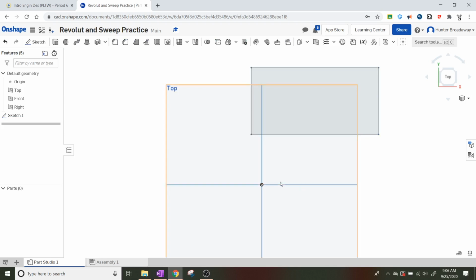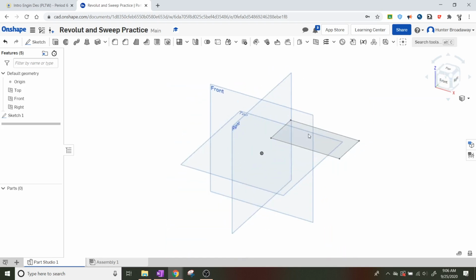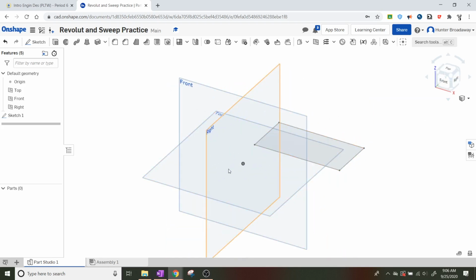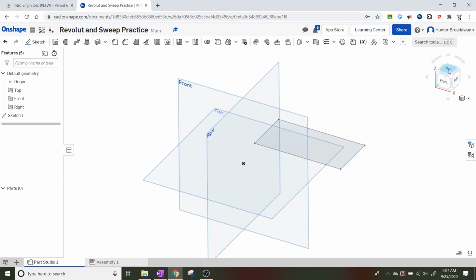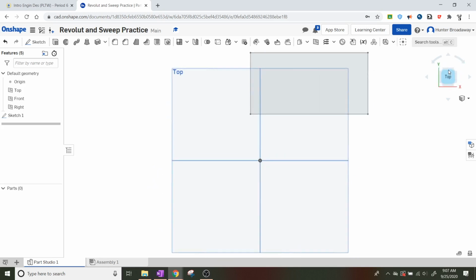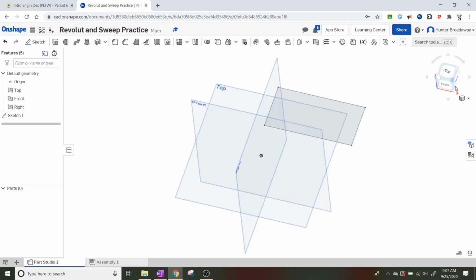Now, we can use the X and the Y axis as the place where it's going to rotate around. So you can use these for your revolution geometry, and instead of having to make a new sketch, you could always just use that. It's a 4x2 rectangle.